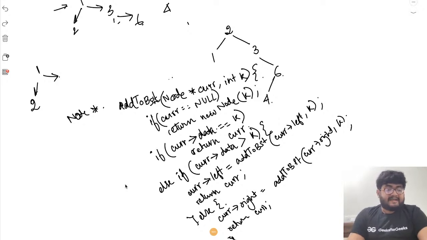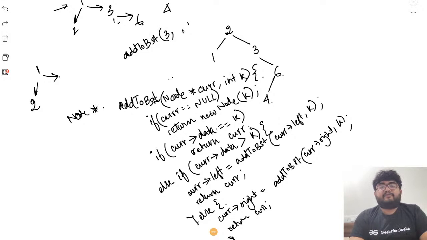So we'll add to bst on the right side. Okay. Now for the right child we'll go to add to bst. Right, now where will we go? We'll go add to bst 3 comma 4, like the node 3 comma 4, right?